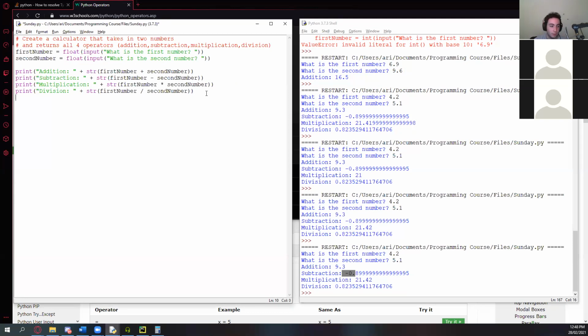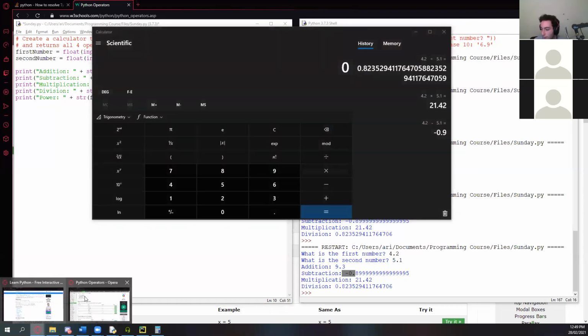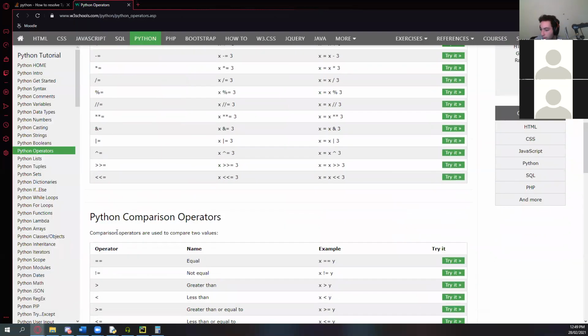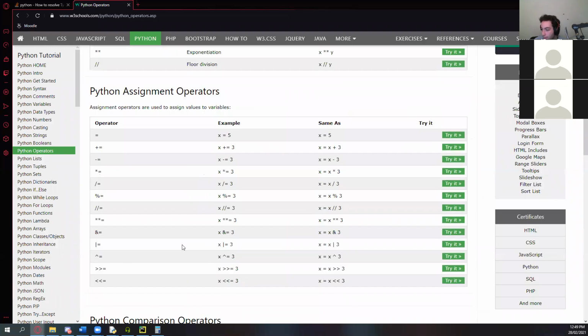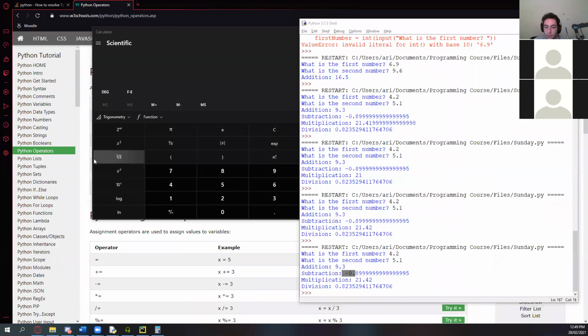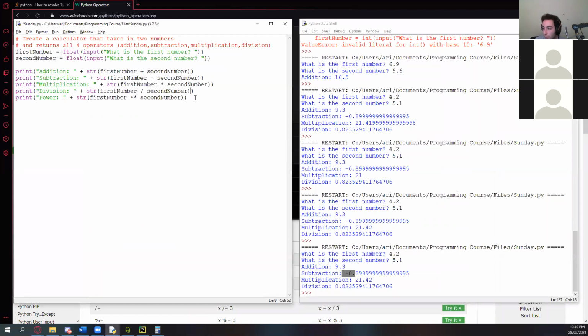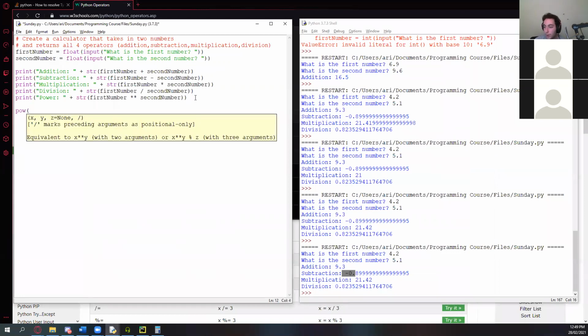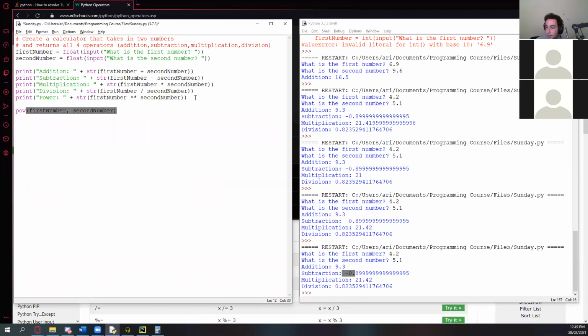And if I wanted to do to the power of, we could do power is string of first number to and then use 2 asterisks and then the second number, like so. There are other ways you can do it, which may be listed on the Python operator page. Nope, I'm going to go through all that stuff in a sec. Never mind, so ignore me. But there is another way you can do it, which is just writing power or pow and then first number, second number. Does the exact same thing.